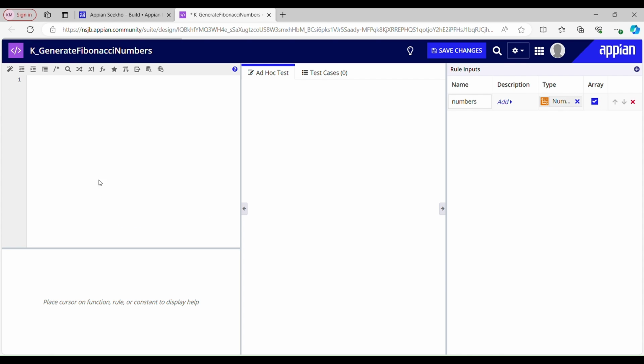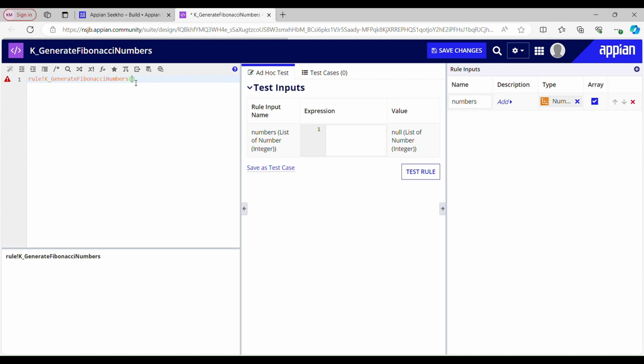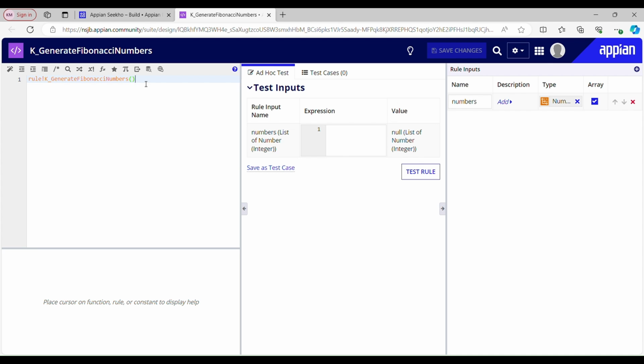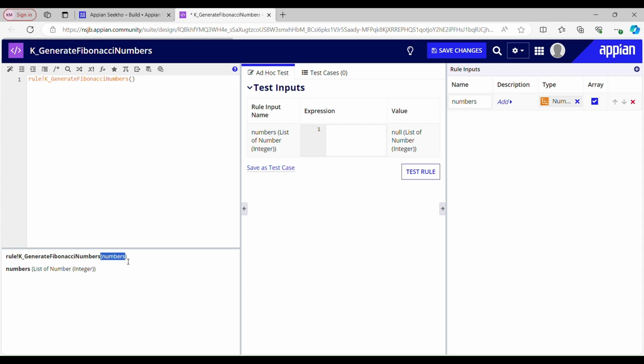Now I will have to save the changes. If I don't save the changes, it will not work as expected because I'm going to call this rule inside itself. So in order to make it work, I will have to save the changes every time I make any change in that rule. If I just call this rule k generate Fibonacci numbers, I cannot see any parameters because I haven't saved this rule yet. I have created this rule input which I can't see in here. So if I want to make use of this parameter, I will have to save this. Let me quickly save this. Now if I call this again, I should be able to see that parameter. I can see this now, numbers. So that's how it works.